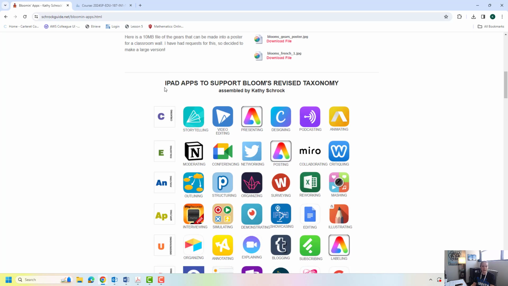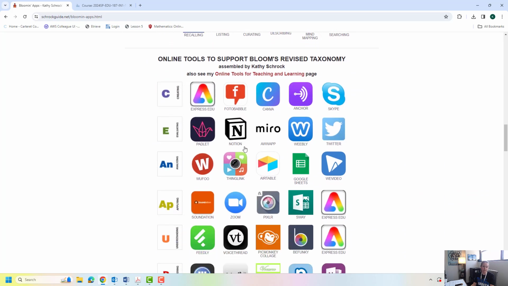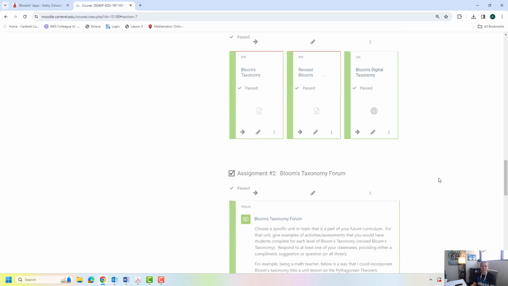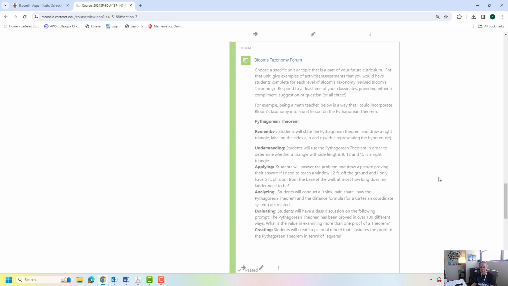So it has iPad apps to support, and you can click into each one. It'll take you there. It has Android apps and then online tools based upon each level of Bloom's taxonomy here. So what assignment are you going to have to do? Your assignment for Bloom's taxonomy is you're going to choose either a specific unit or a specific topic that will be part of your future curriculum. And then you're going to provide either activities or assessments that you would have students complete for each level of Bloom's taxonomy. So I gave you an example down here.